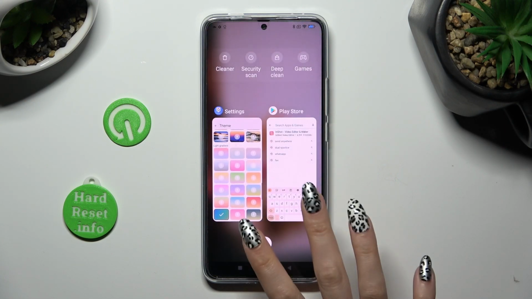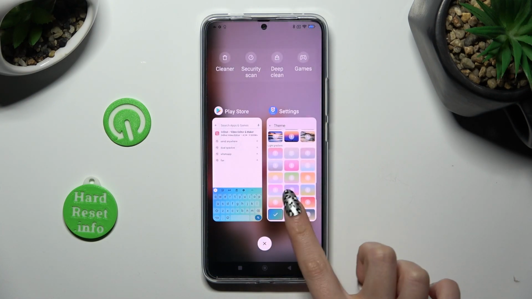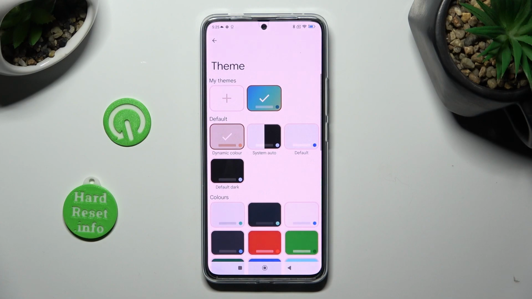So when I go back, as you can see, theme of my keyboard has changed. If you wish to customize it though, go into exactly the same settings and tap on this plus icon under My Themes.